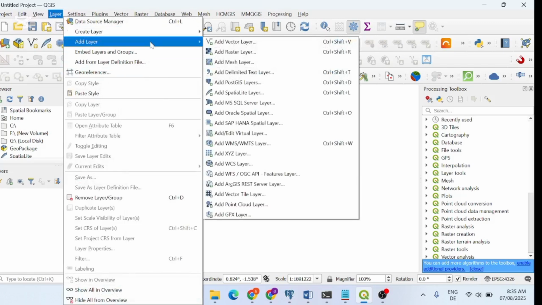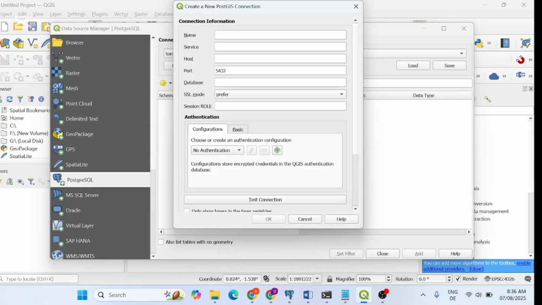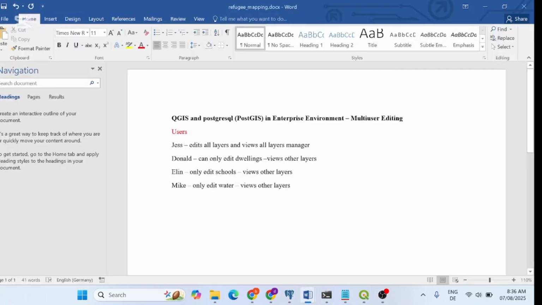So you go to Layer, Add Layer, and we add our PostGIS layer. We're going to create a new connection. Let me start from the first user, who is Jess. Jess has the capabilities to edit all layers and view all layers, and Jess is also our manager. So for this case, we want Jess to be able to edit all layers, and we can see that he can also view all layers.